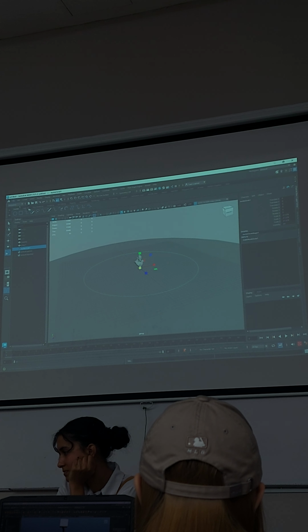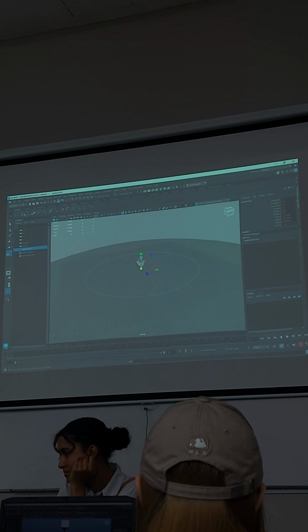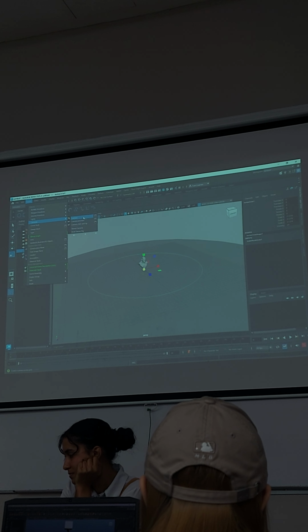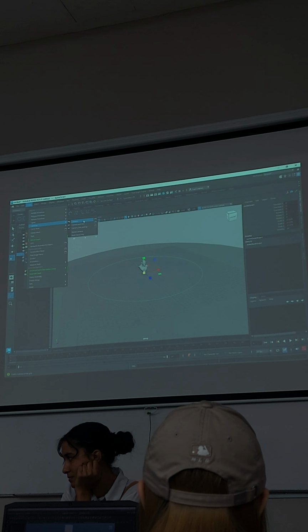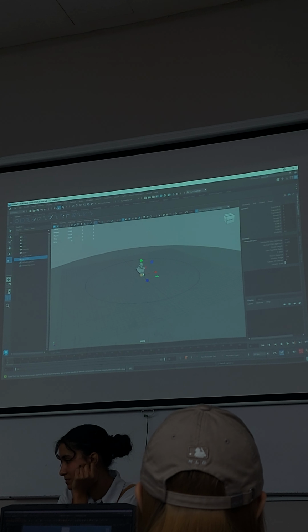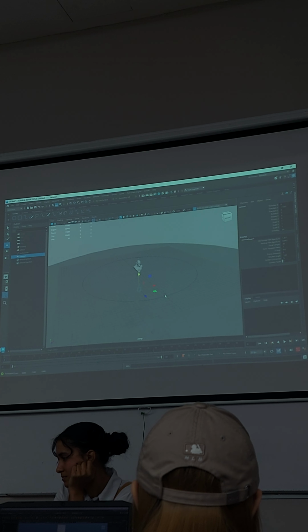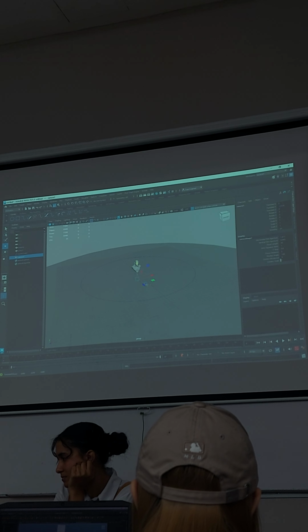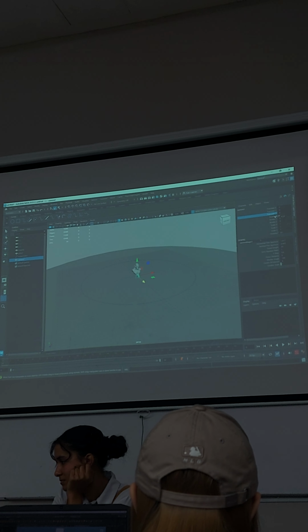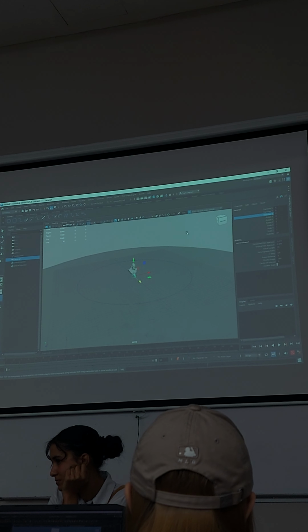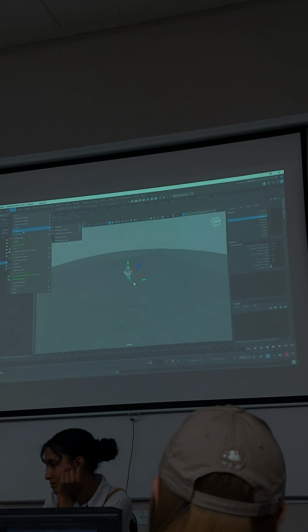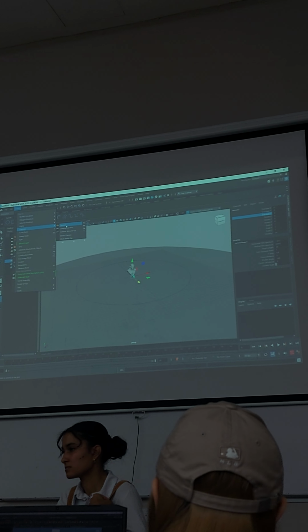What you're gonna do, click create, camera, and then camera. Which one? Create cameras and then click camera.